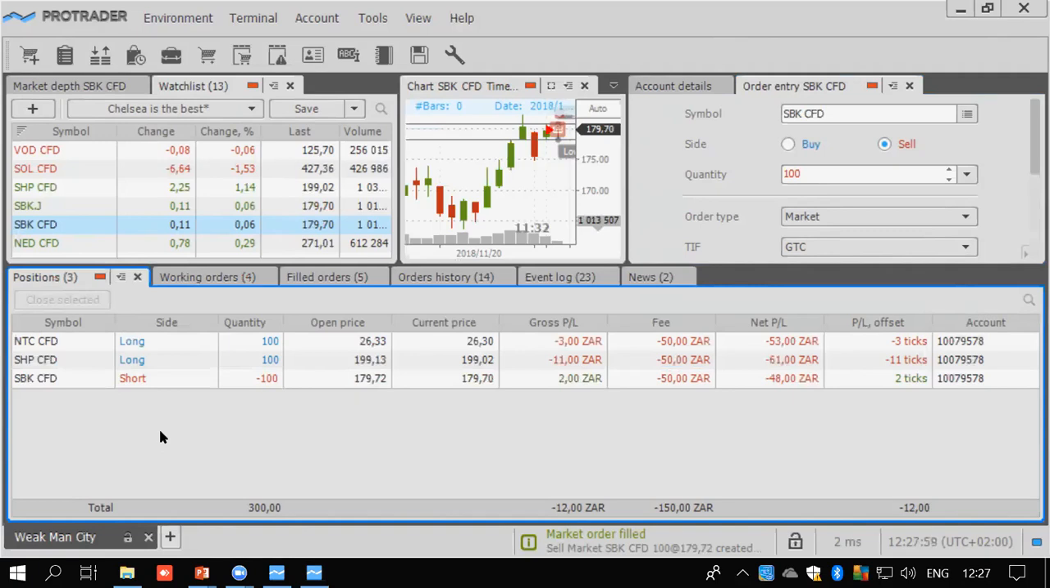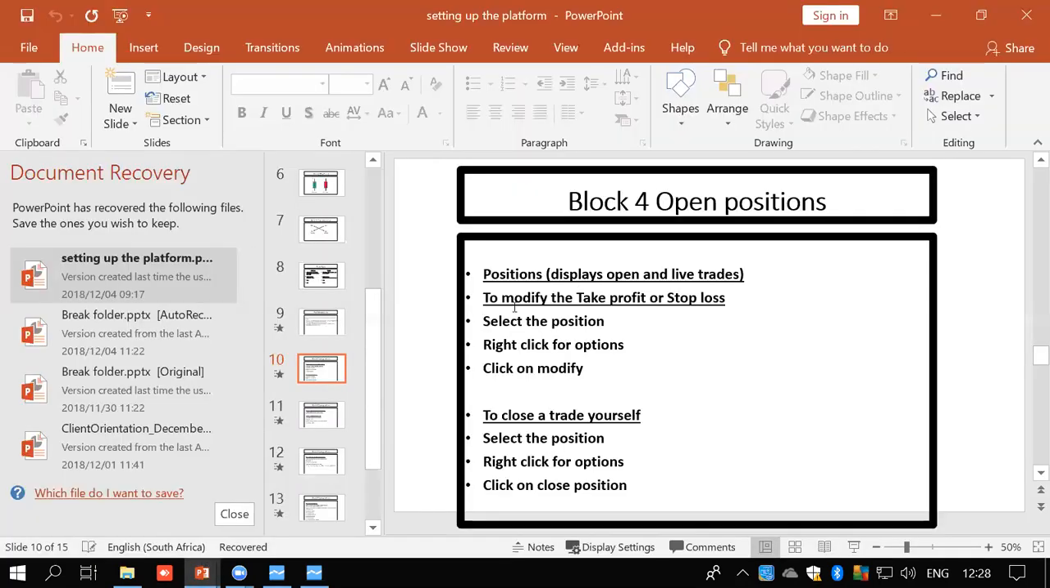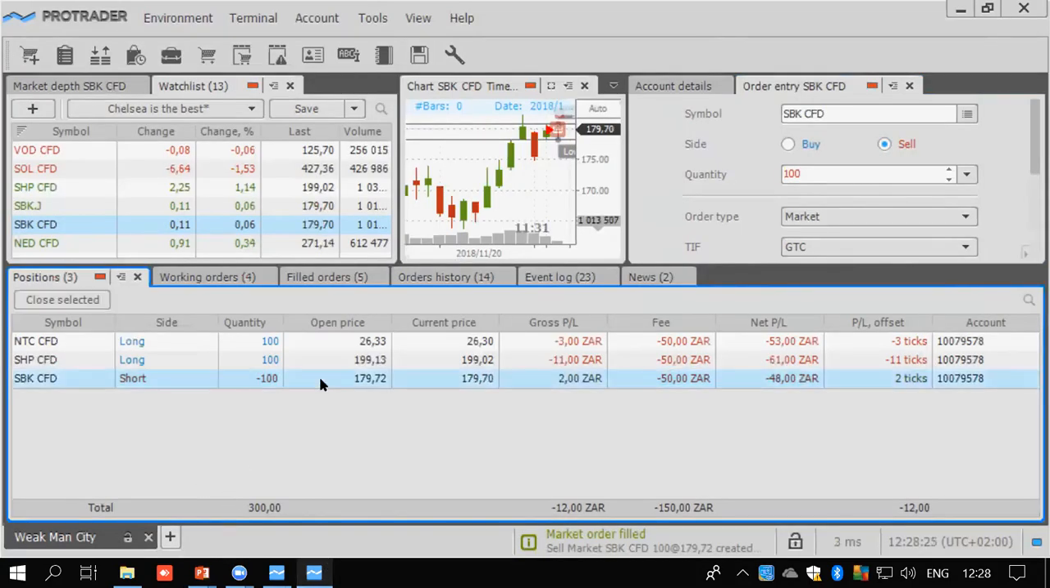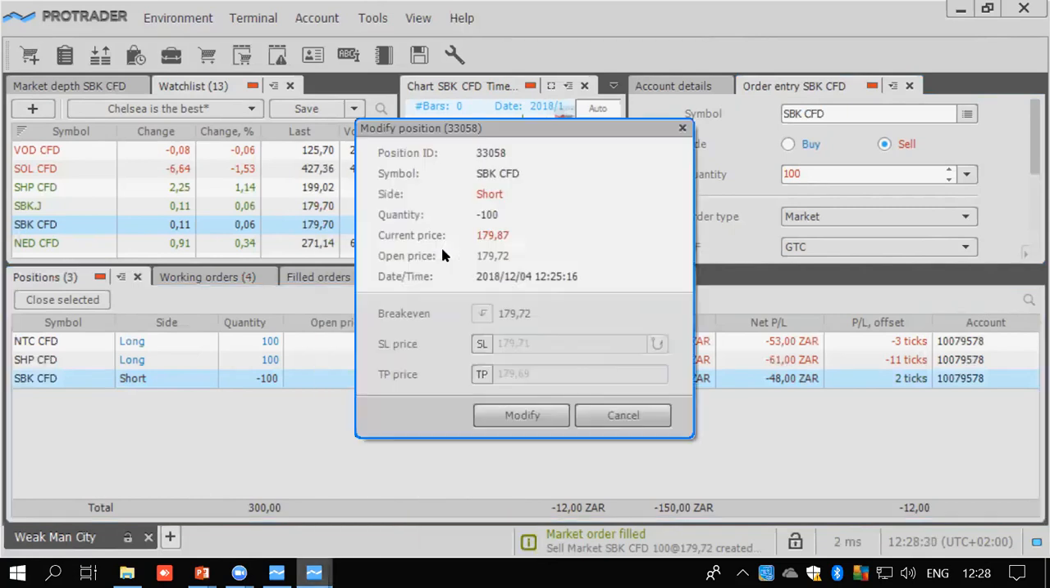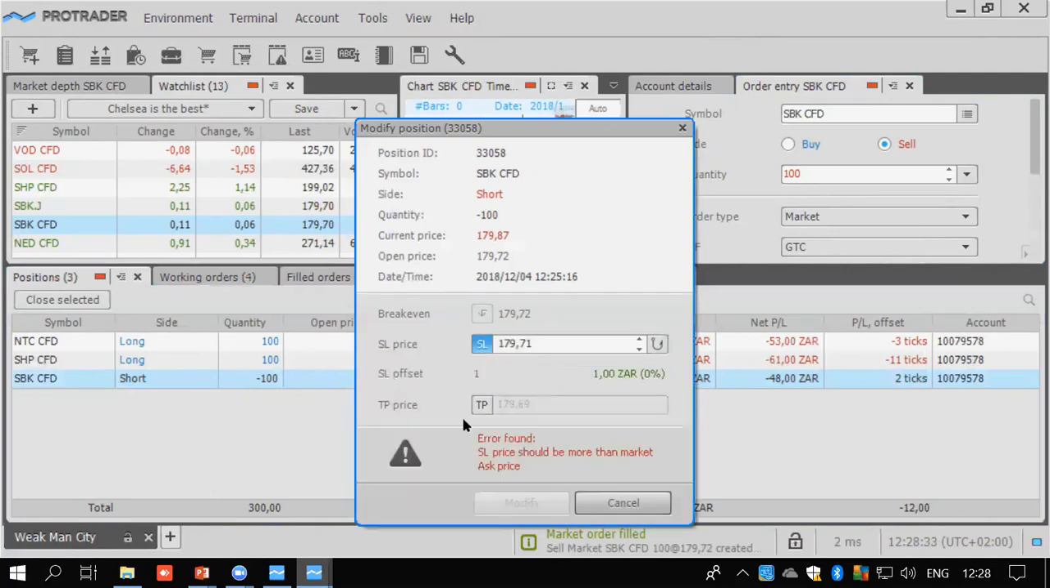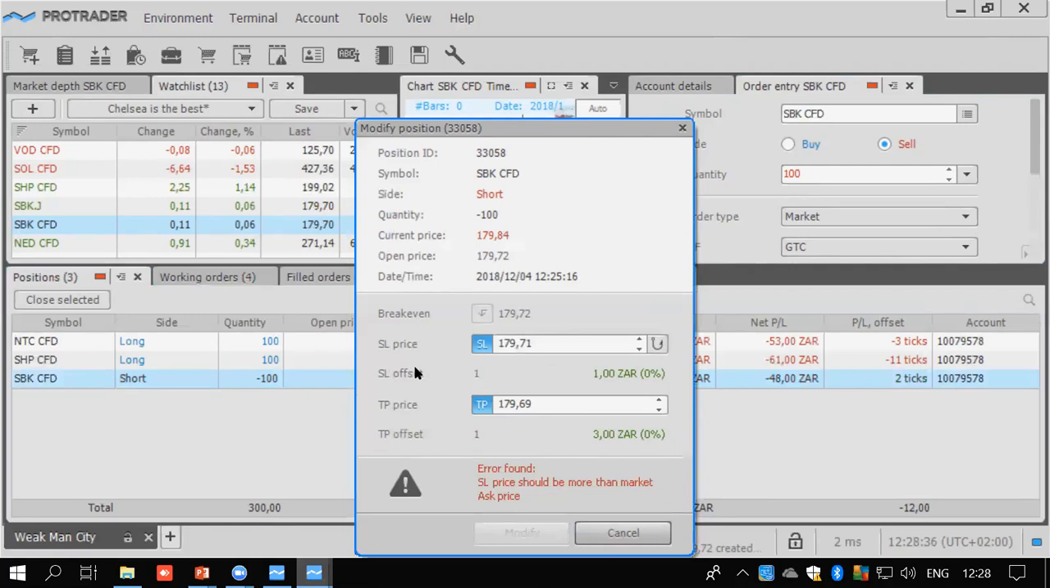Are we together? Yeah. But now if you forget to put a stop loss, and if you forget to put a target, don't panic. Watch my screen. What does it say there? To modify the take profit or? What is the first step? Select the position, right-click options, click on modify. So while I'm already in the trade, I can just go and select the position, right-click for options. Can you see where it says modify? Then I can add a stop loss. Then I can add a target when I'm already in the market. You don't get charged to do so.